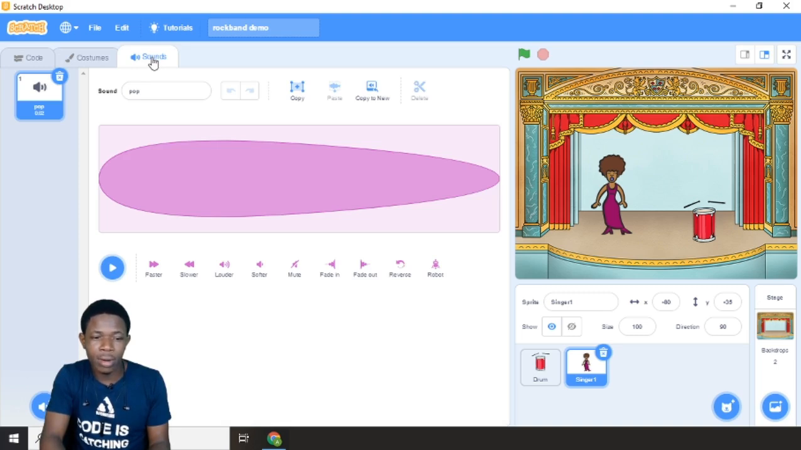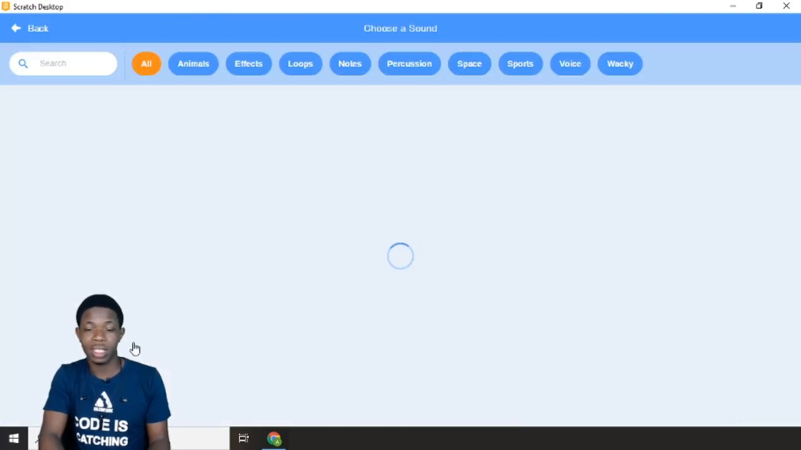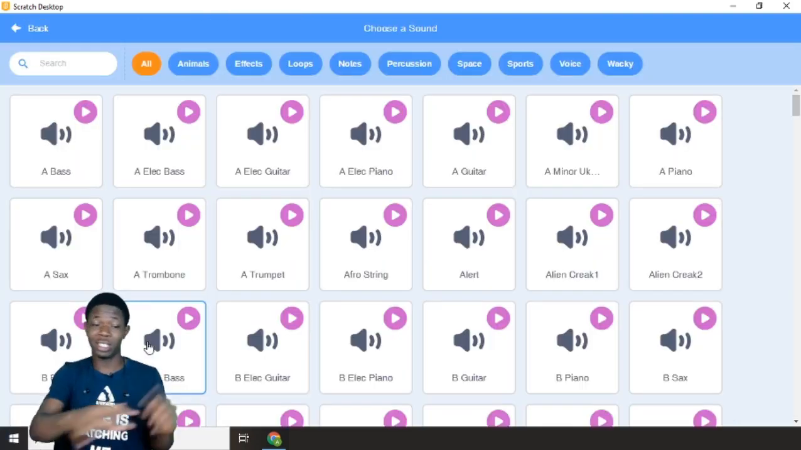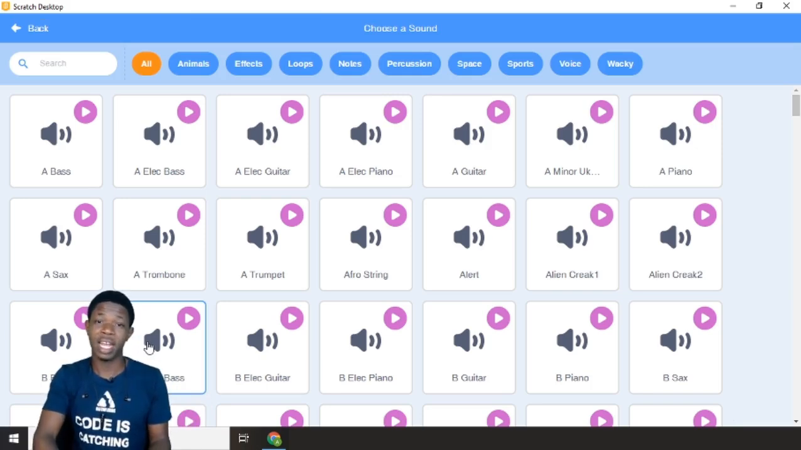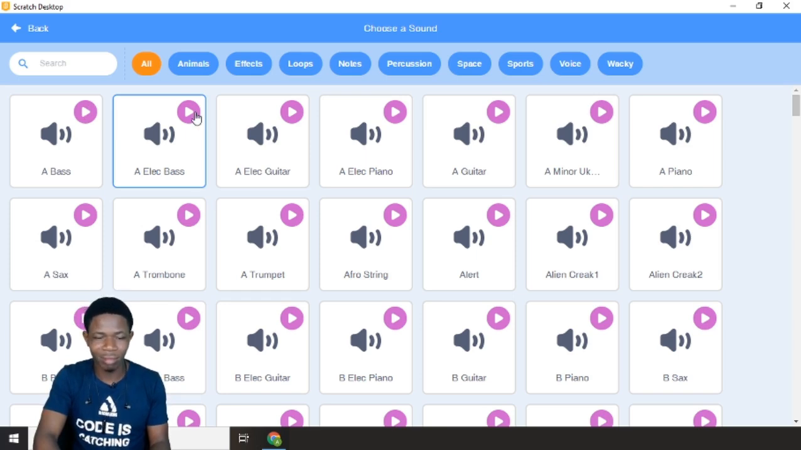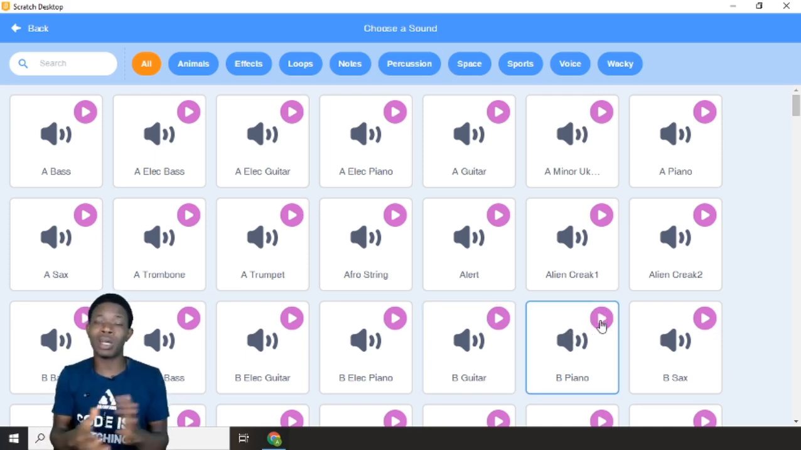You should see a page like this. Now go down here, you will see something like a speaker and a plus sign asking you to choose a sound. So click on choose sound, and tada, we have our sound library having a lot of sounds. So let's test some of the sounds. Let's try this. Wow. So we have different sounds here.